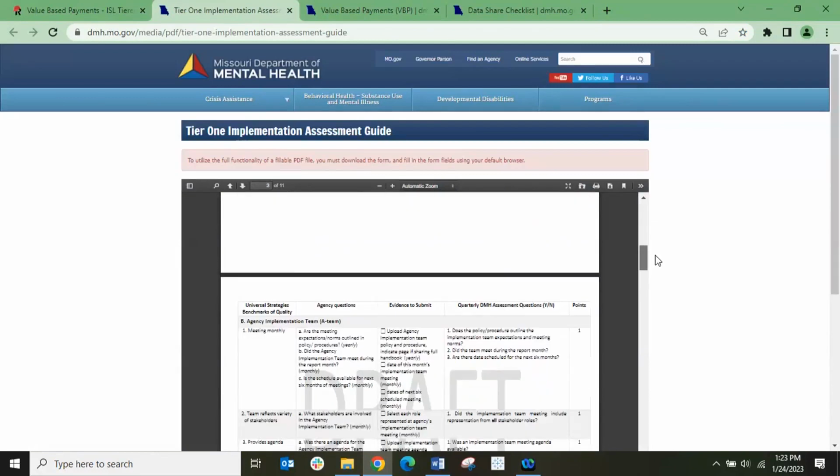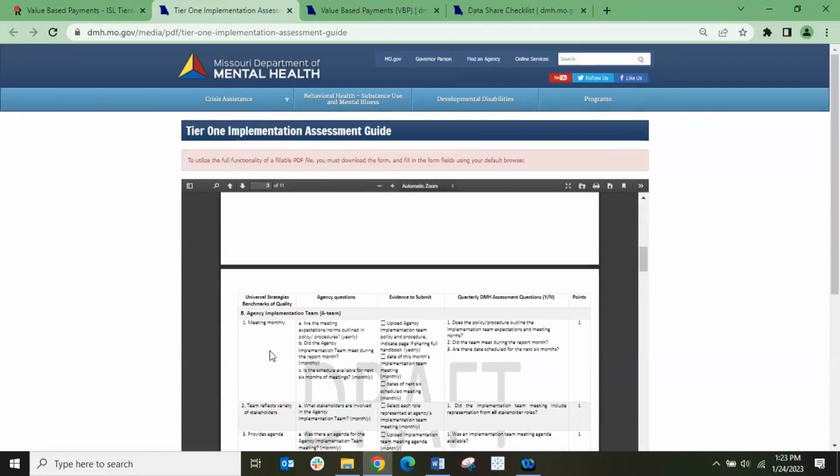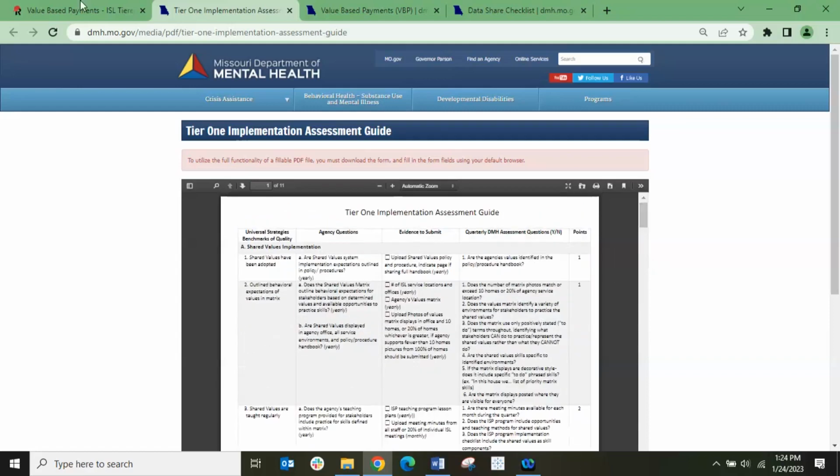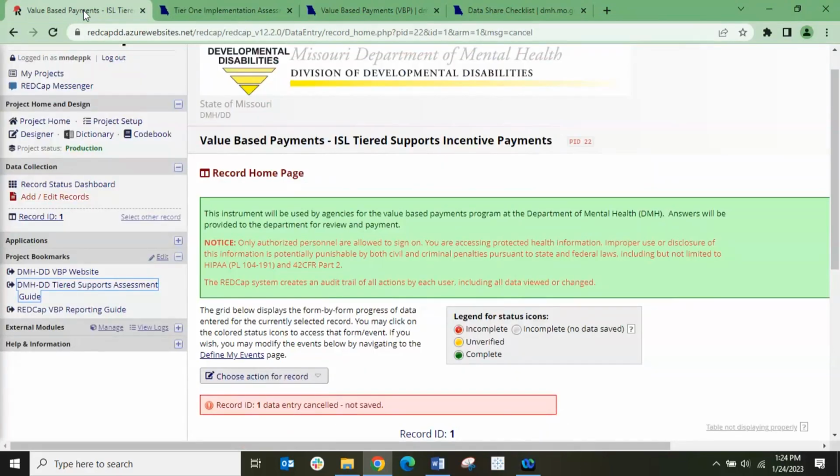So here's the assessment guide with the various questions that are being asked, the evidence that you're asked to submit to prove your response to the question, and then what the DMH reviewer is going to ask about what's provided. And that's how they'll score and identify your agency's level of implementation.